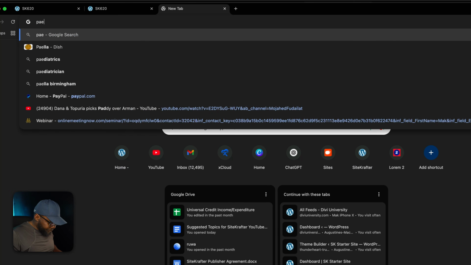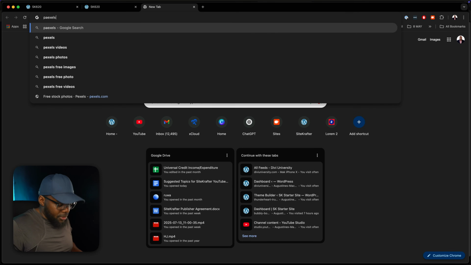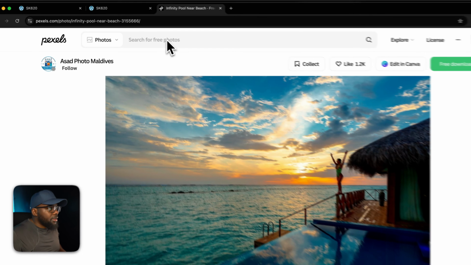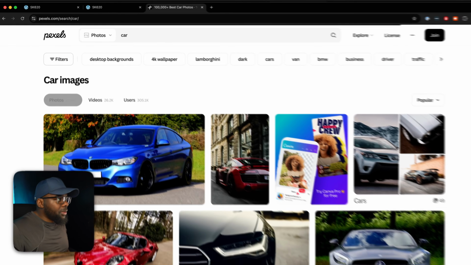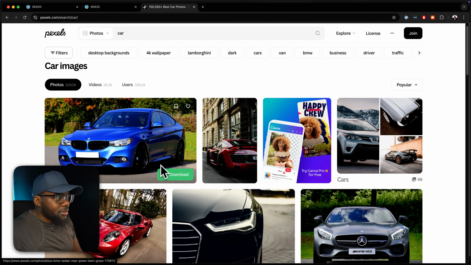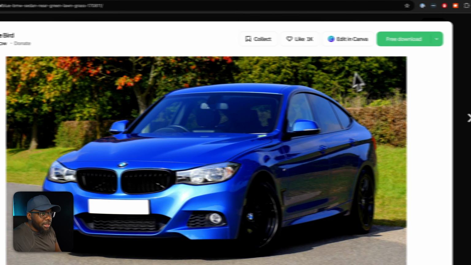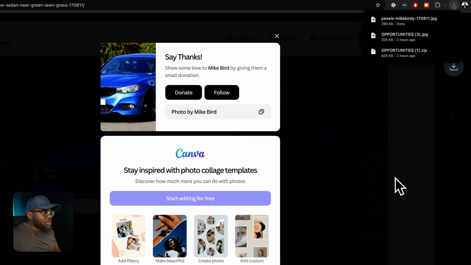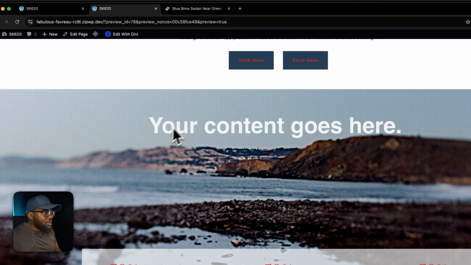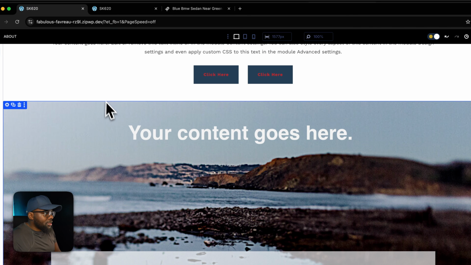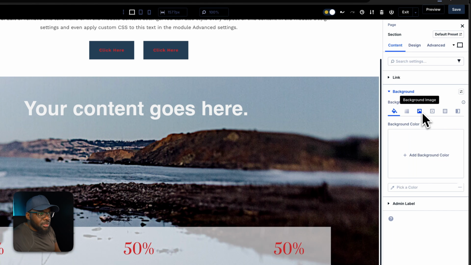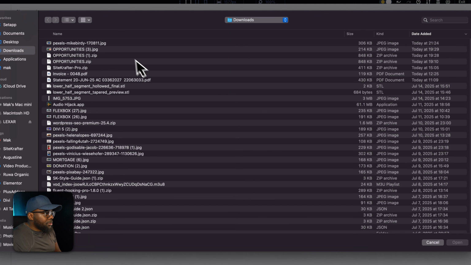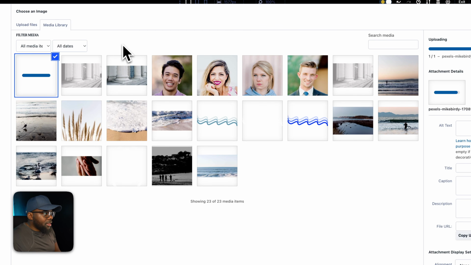Let's go to Pexels. Okay, so let's search for a car and see what we can get here. Okay, this BMW looks cool. Let's go ahead and download that. 1920. I think that would be a good size. All right, great. It's downloaded. So let's come back over here into our design. Go to our background. And let's change the image. Upload file. And I know my file is in the downloads folder here. I'm going to double click on that.